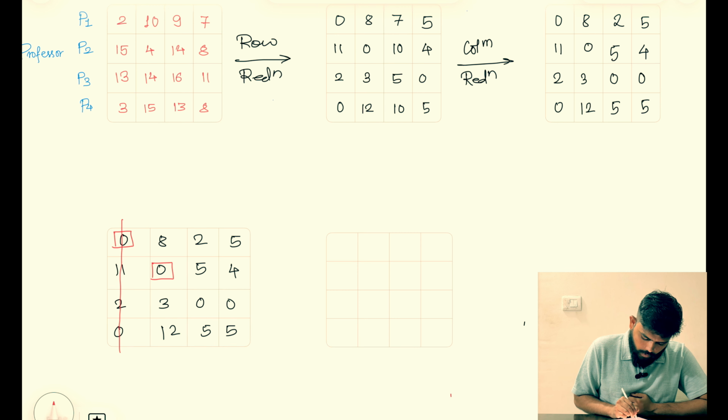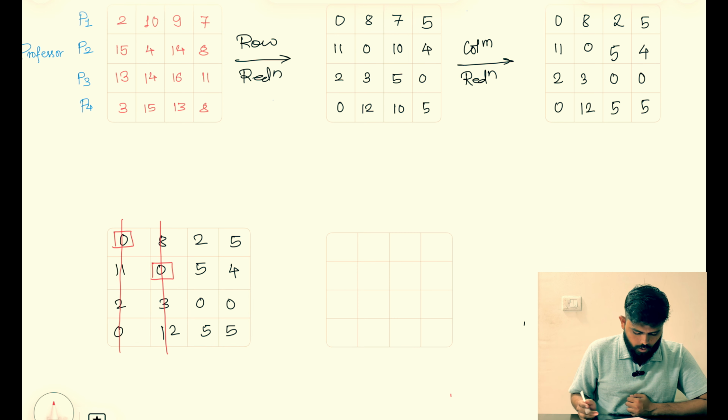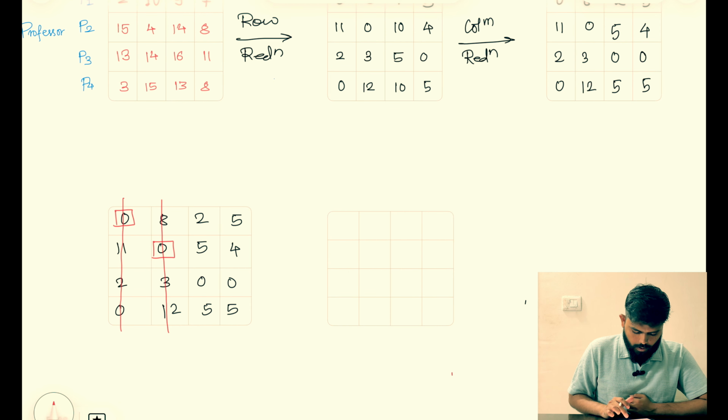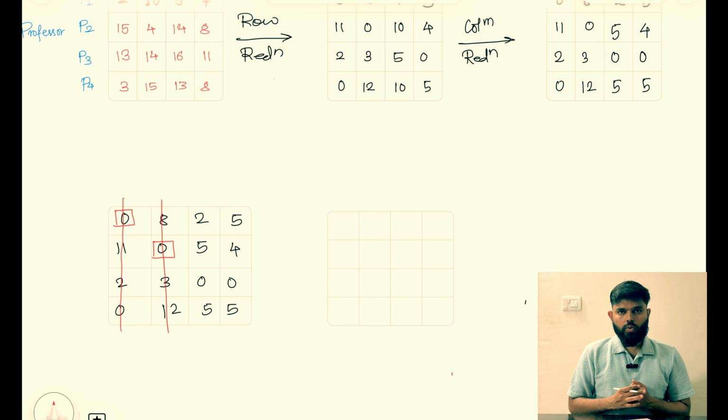In the second row we have one 0. So we will box the 0 and scratch the column. In the third row we have two 0s, so leave it. In the fourth row we don't have any 0. So row scanning is completed.